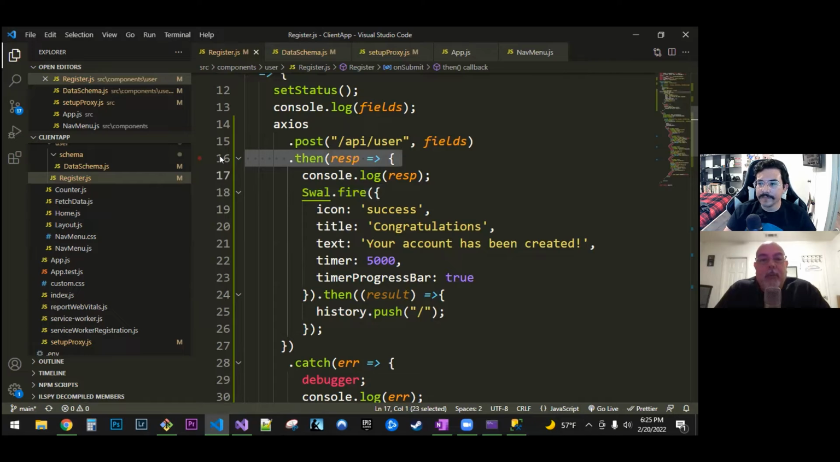And we get that response, right? With that response, we can just go ahead and call Sweet Alerts. In this case, we shorten it to SWAL. And we fire off a message and say, give us an icon that is success, give us the title that says congratulations, and specify in the text that the account has been created. We'll put a timer in milliseconds, so 5,000 milliseconds happens to be 5 seconds.